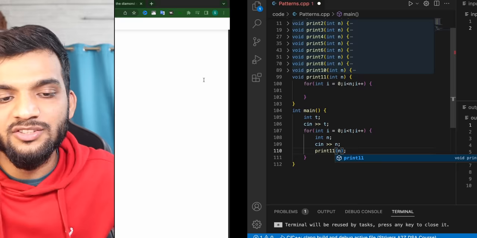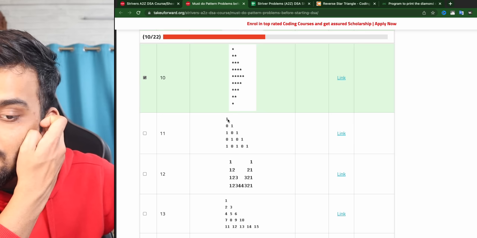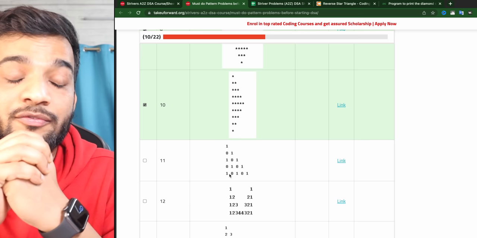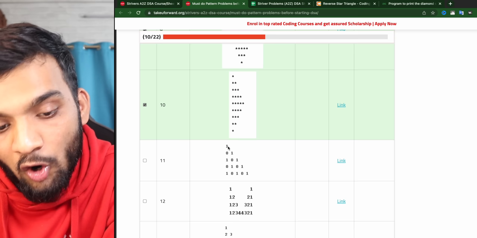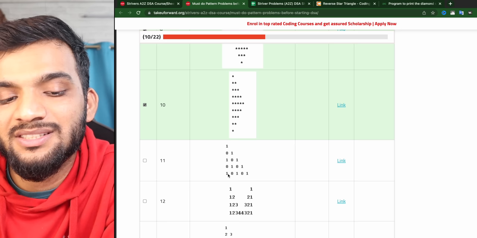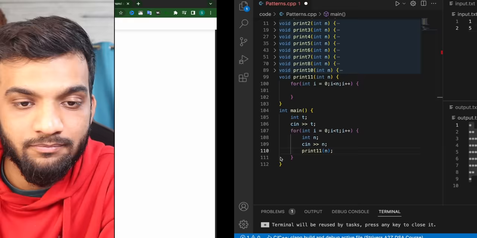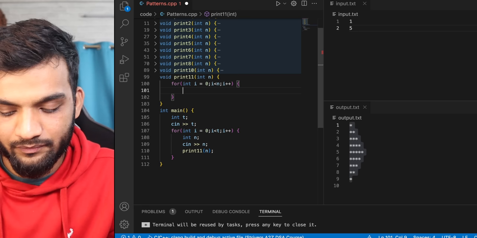Can I say for the zeroth row, it starts with one. For the second row, it starts with one. For the fourth row, it starts with one. Can I say for all the even rows, it starts with one? Okay. So what's the start point? Let's keep start as one.